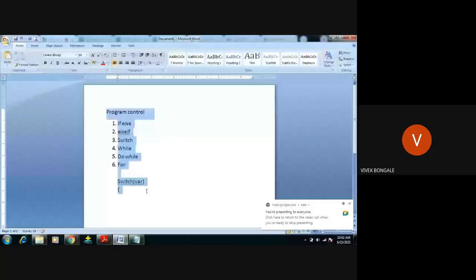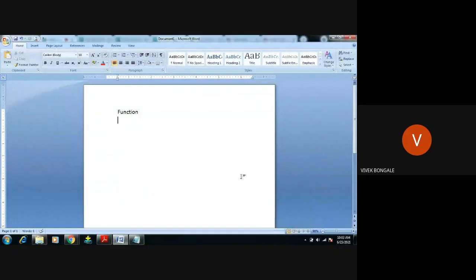The last concept is function. So how to call a function? First of all, you have to create the function, right? How to create the function in JavaScript on the client side? We're using the function keyword, right?